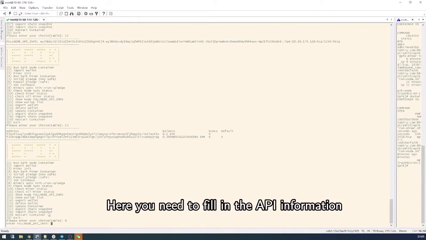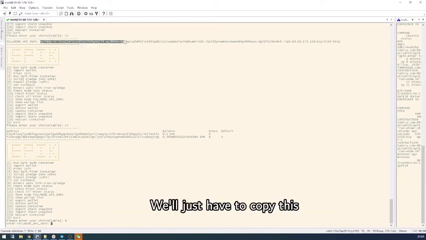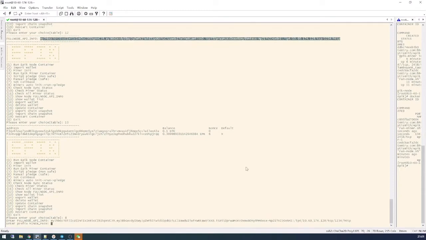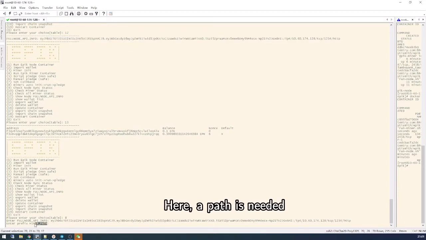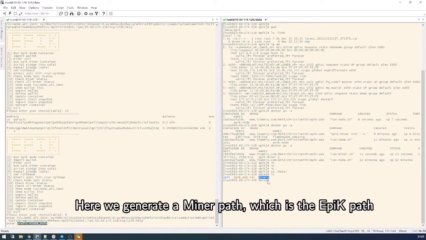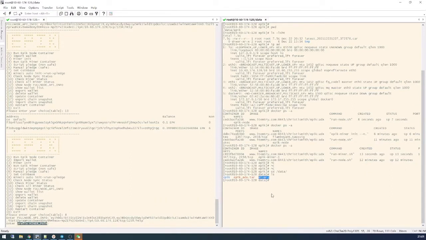Here you will need to fill in the API info. We will just have to copy this here. A path is needed. The path we just filled out, we can see it here. Here we generate a miner path, which is the EPK path. We used this path before. There's already a miner one down here.